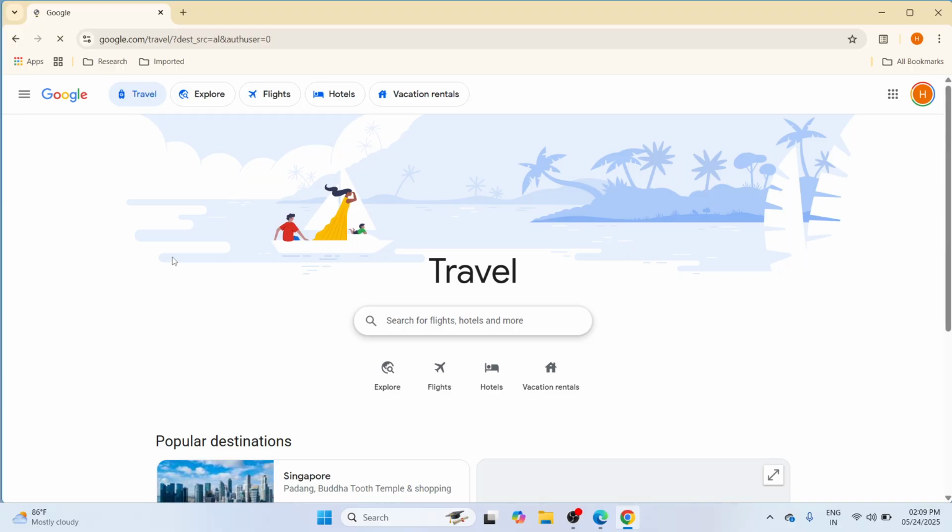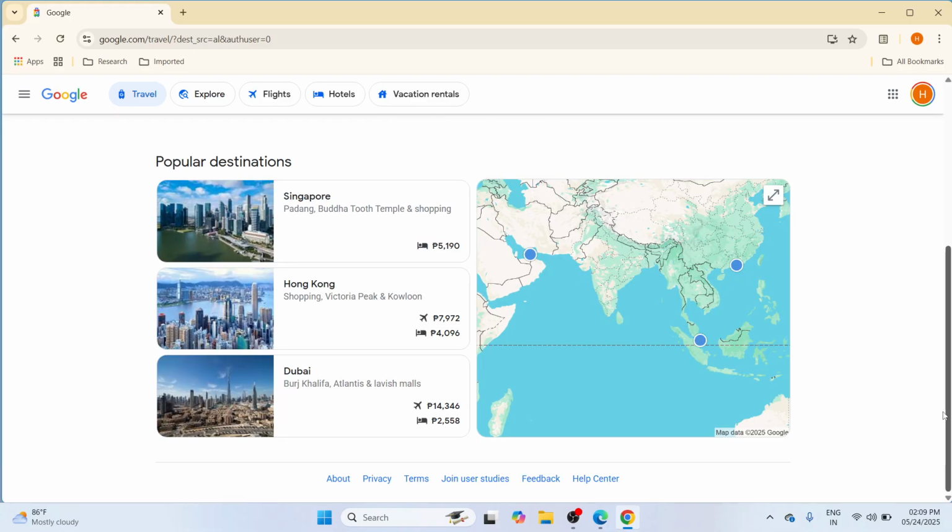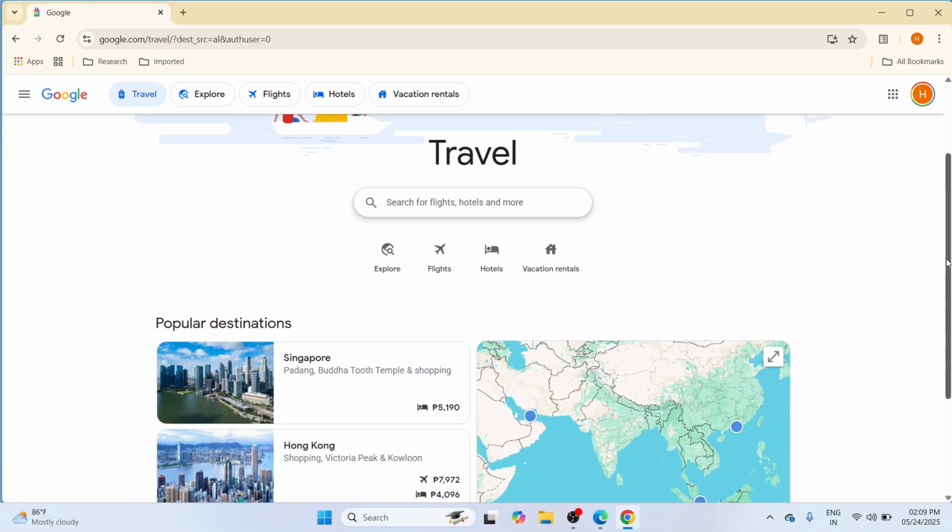So here at the Google Travel, one good thing about this is that it has the feature or information where you can explore flights, hotels, and vacation rentals the moment you access this one. And you will be able to see or find out popular destinations that you can visit all over the world.